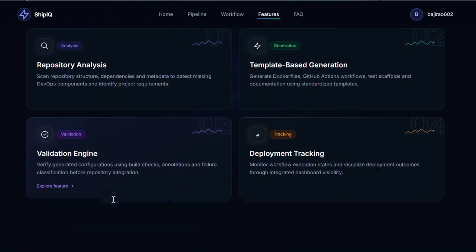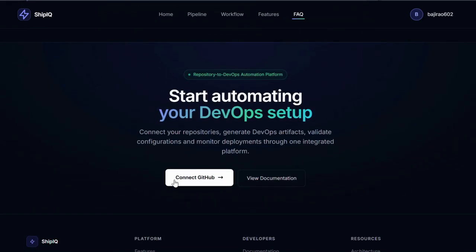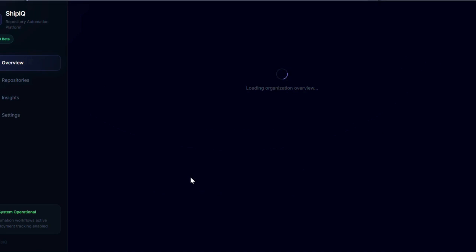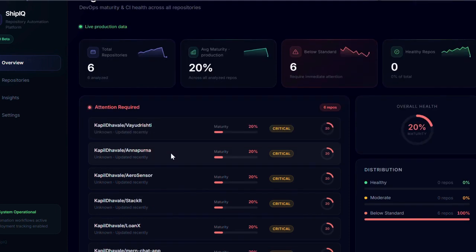Users connect securely through GitHub App authentication without using personal access tokens. After authentication, the dashboard provides an organizational overview of DevOps maturity and automation readiness across repositories. It displays repository counts, maturity scores, repositories requiring attention, and overall platform health. Here, repositories with missing DevOps components are surfaced for remediation. Coverage and maturity levels are summarized across all connected repositories.